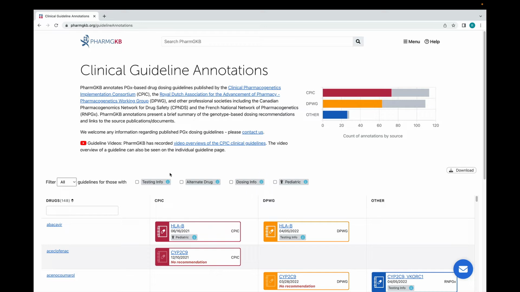We use the testing info tag to indicate guidelines which give specific information about pharmacogenomic testing in relation to the gene-drug pair covered by the guideline. Guidelines tagged as pediatric contain information about pharmacogenomics in pediatric patients and/or information about the applicability of the guideline to the pediatric population. You can use the eye icon to learn more about each tag.